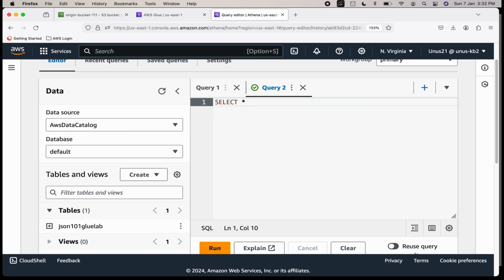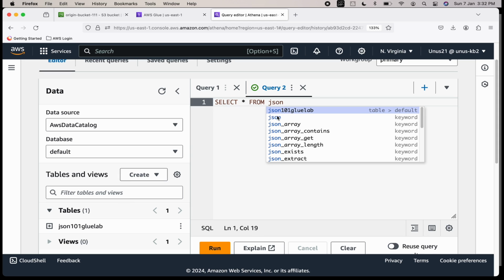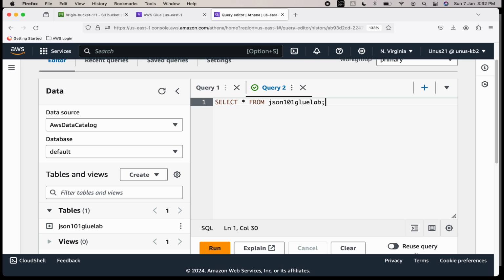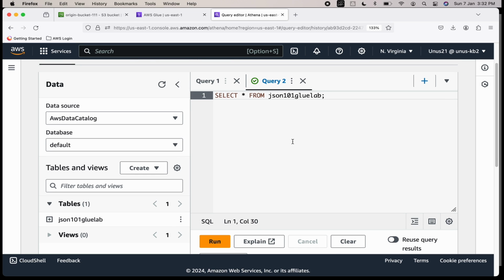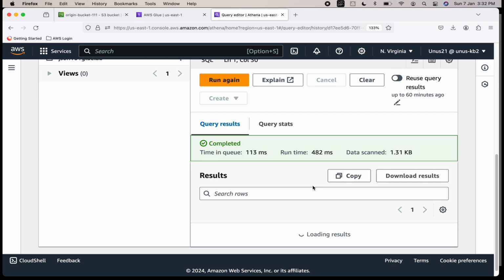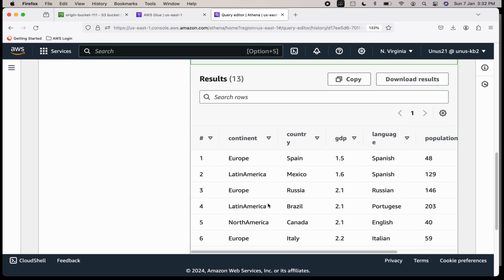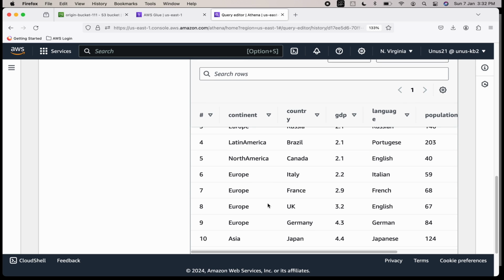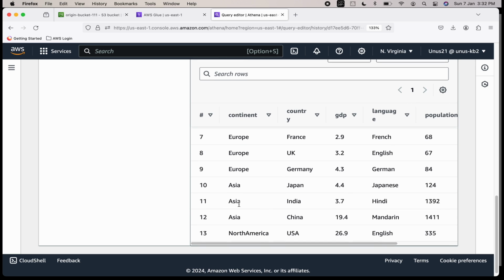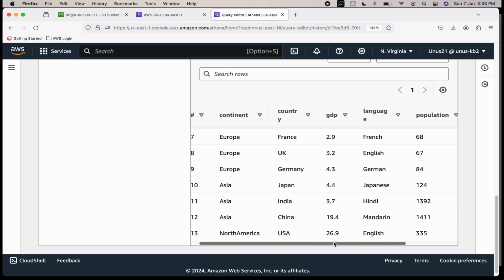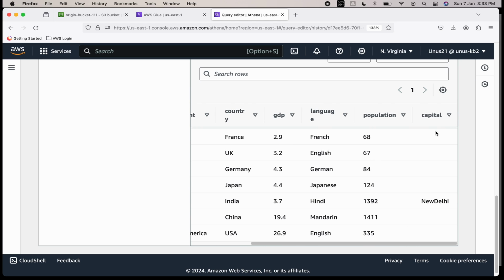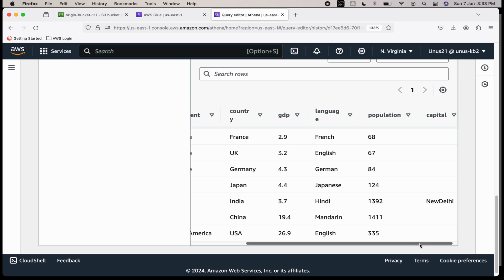So let me issue my SQL query. Select star from, you have to give this table name, JSON 101 Glue Lab. Okay, semicolon. It should list all the 13 entries. Let us see. Run. So you can see that it has listed all the entries. And for India, there was a difference. This is India, right? So let's move towards right. You can see that the capital field is added only for that particular line item.